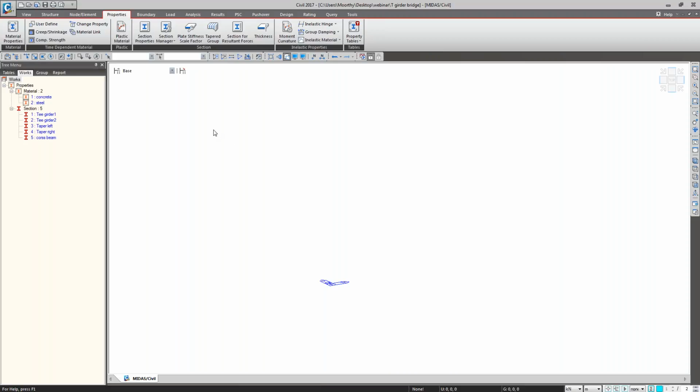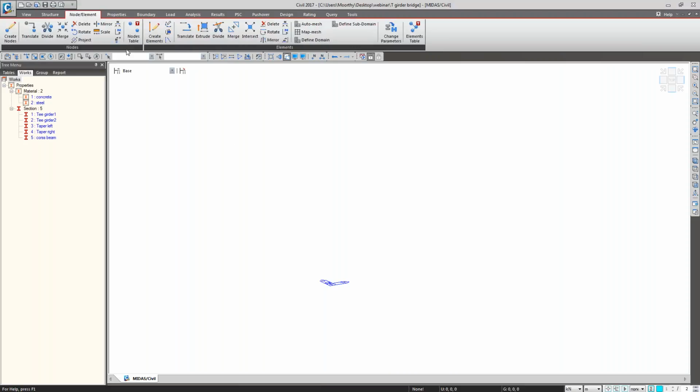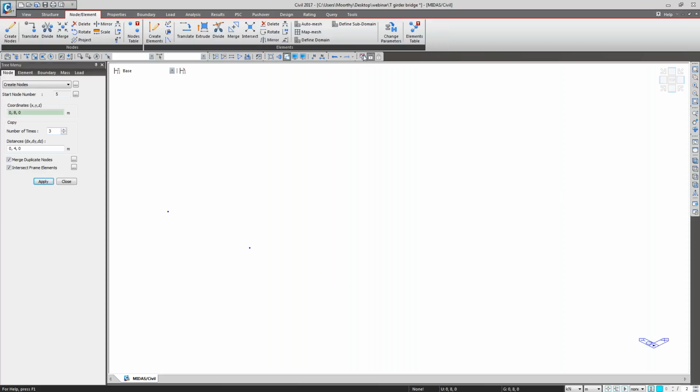And now we will generate the geometry, that is the node and element. Create node. First node at the origin point. I'm copying 3 times, totally 4 girders, 3 plus 1. And we are copying in the y direction. It is 4 meter. And apply. Now we are seeing the 4 nodes on the screen, and this is the node number which is displaying on the screen. So we are seeing 4 nodes in the model.